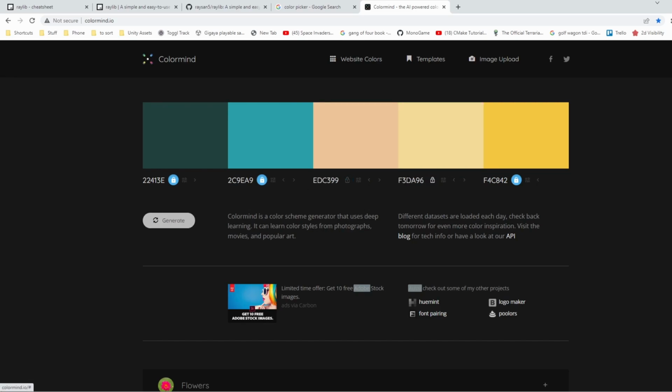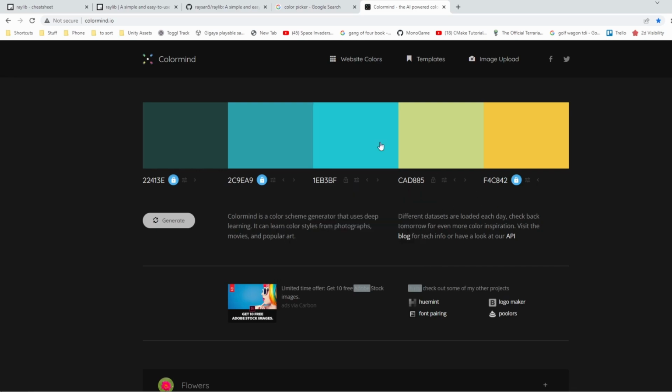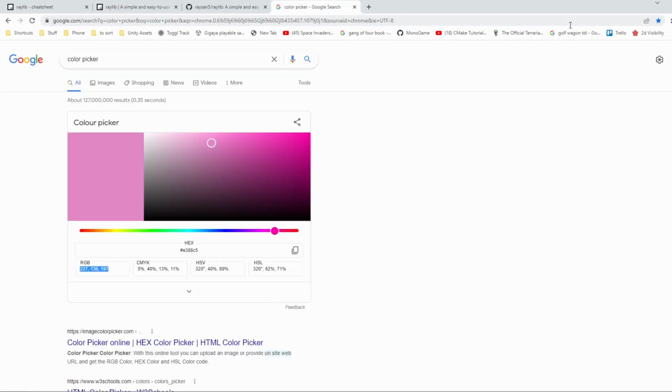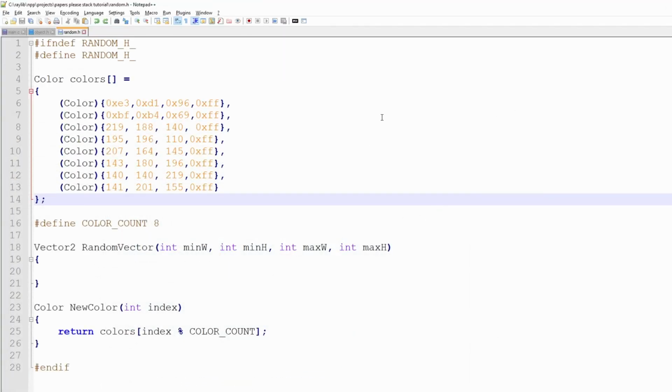I think this one's actually better. I'll lock that. Try to, oh, I didn't lock it. That's too bad. You can also type stuff in here manually. So a lot of cool things you can do with Color Mind and color picker. I recommend both of those if you're trying to find some cool colors. And that's for anything. It doesn't have to be for raylib. It could be HTML or whatever you want. Okay. So that's how we get our color.